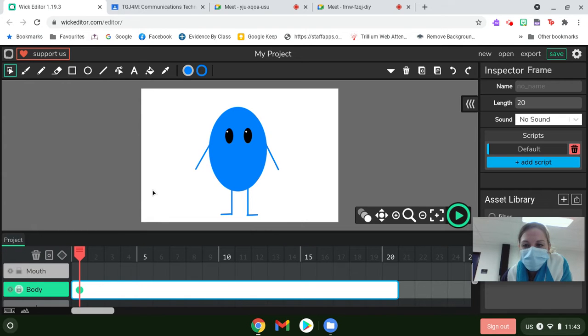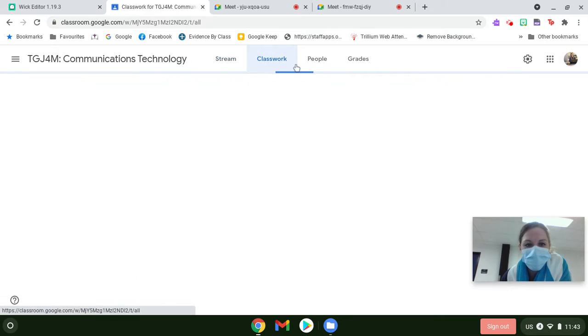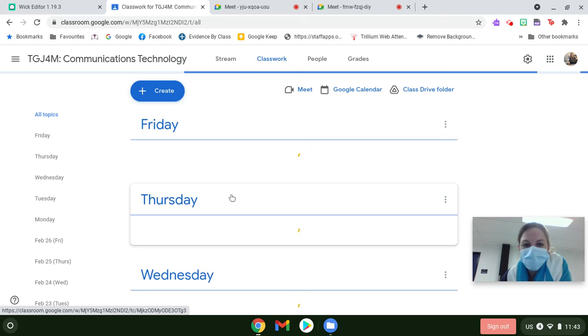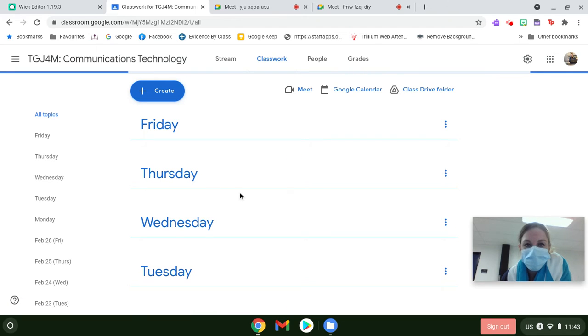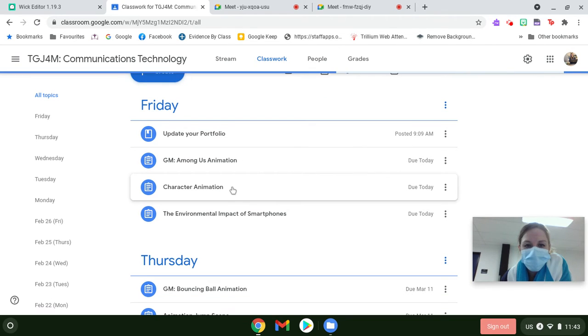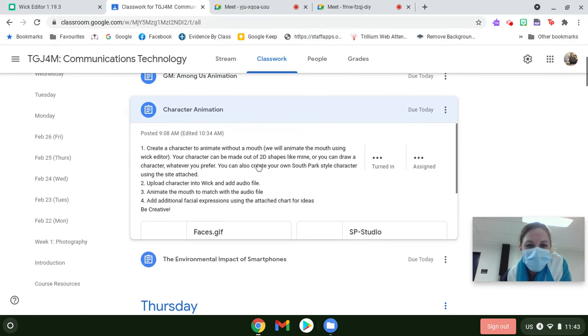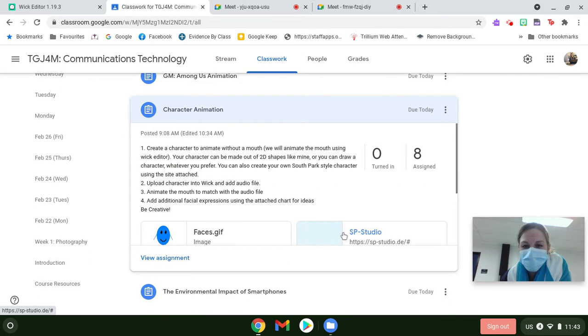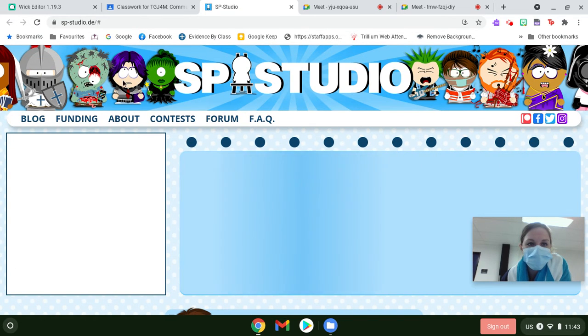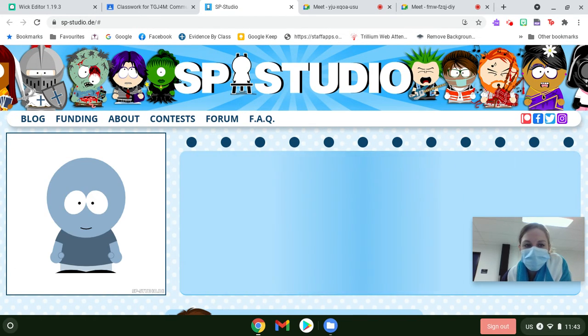Now, I've also given you another option to design a different kind of character. So on the Google Classroom, there's a link to a website that creates a South Park style character. So if you're interested in doing that instead of creating the 2D shape design character, you can use this website, the SP Studio, the South Park Studio. So you can use this website to create a character that looks like this, and then we can make their mouth move as well. So it doesn't matter.